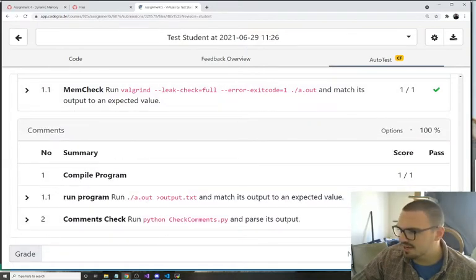Ali asks, how many attempts? You have unlimited. You can just keep throwing the code at it if you want. Hopefully my Python script keeps working. But yeah, you can just keep throwing your code at it and it'll be fine. So I'm going to try to break my code here just a little bit. I'm going to mess up one output, and then I'm also going to forget to deallocate something.